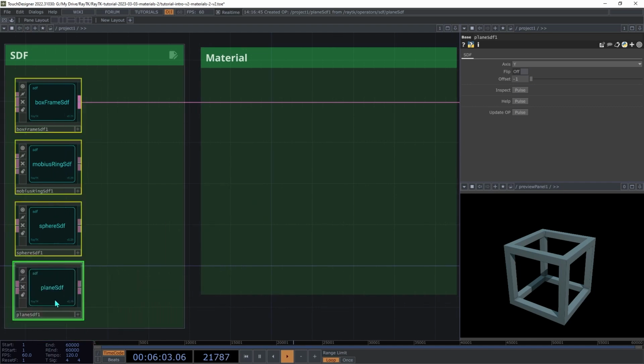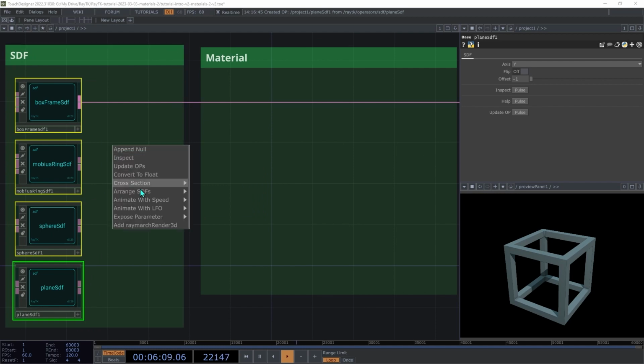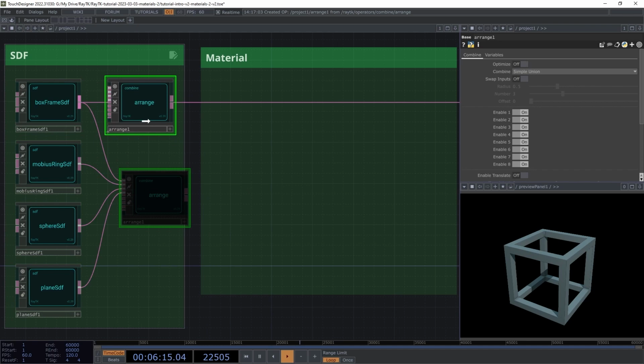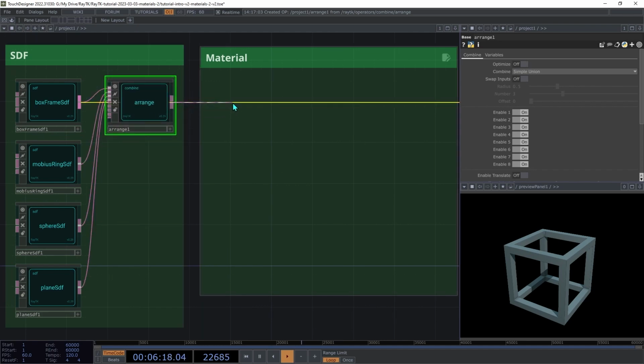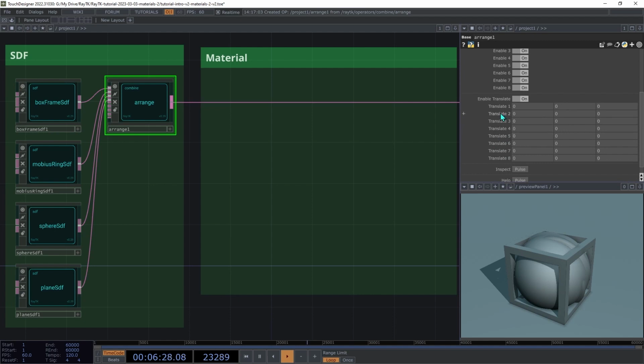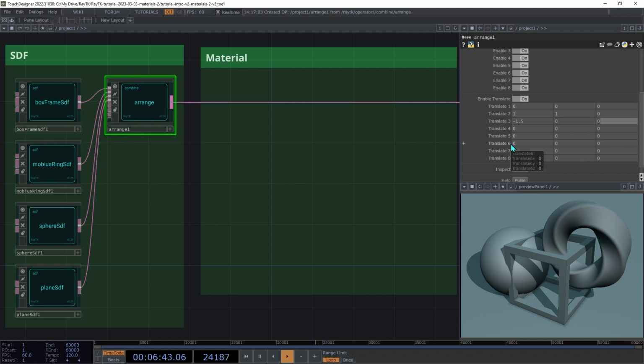Then we're going to select all 4 of these SDFs and open the Editor Tools with Alt-Shift-R. And under Arrange SDFs, we're going to choose Simple Union. And then we're going to connect this arrange to the first input on the renderer. In the Arrange's parameters, switch on Enable Translate. And we're going to set Translate 2, this is for the Mobius ring, to 1, 1, 0. And then for Translate 3, we're going to set that to -1.5, 0, and 0.5. And then we'll leave the rest as they are.